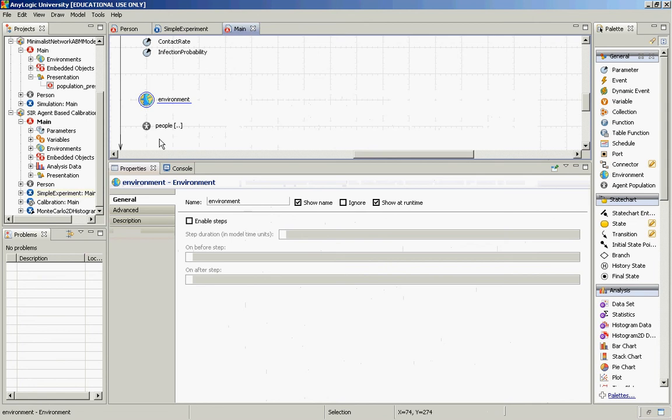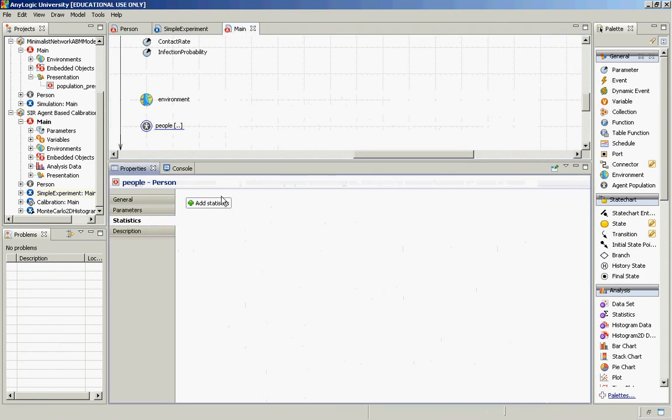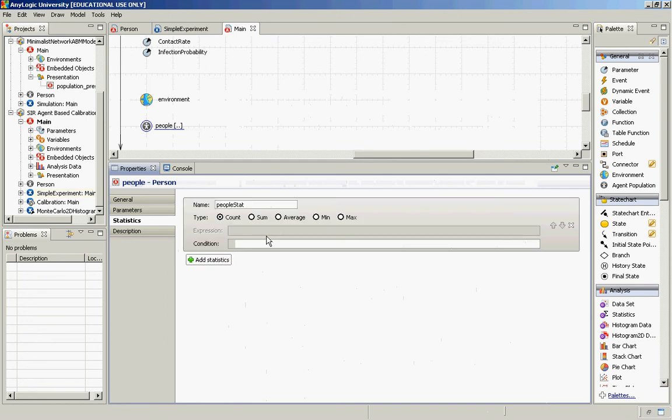Okay, so we have this heterogeneous population. Let's go compute the number of women and the number of men. So go to the population and go to statistics. And you'll see right now there isn't much there. And you can do add statistics here. And we're going to say count males.